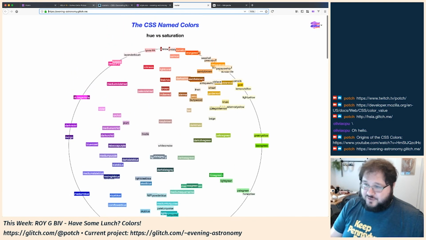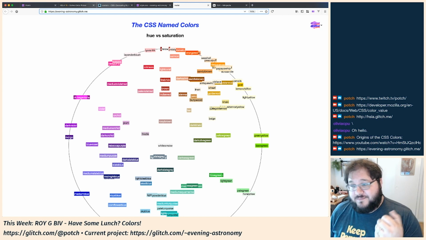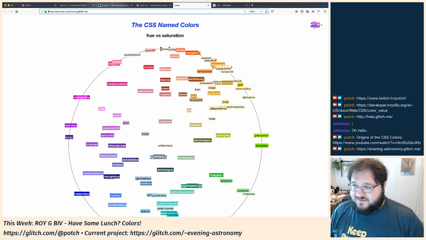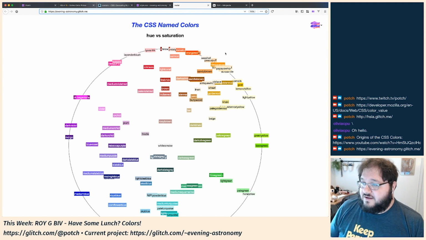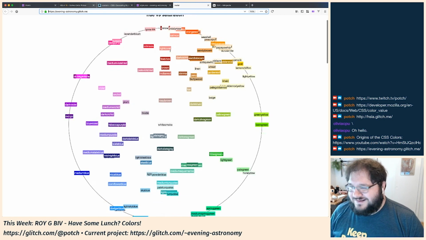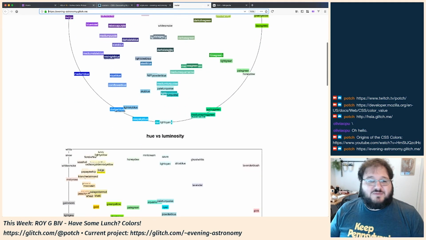This is a plot of hue and saturation, so how intense the color is on the HSL scale versus what color it is on a wheel, so that you can see red goes into green, into blue, into purple. It's a color wheel. All the rest of the plots are actually versus luminosity.